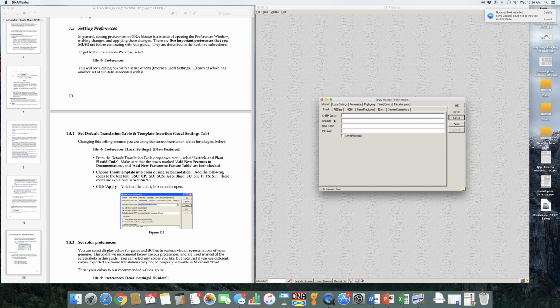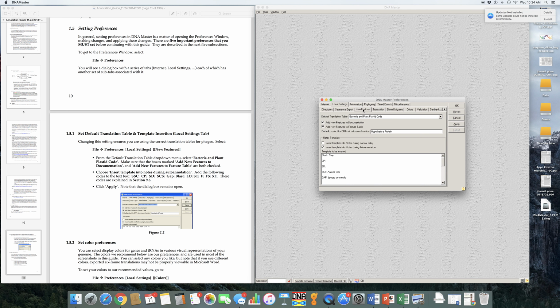So following along here, I'm going to first begin by clicking on Local Settings, and I'm going to click on New Features. And I'm going to make sure that my settings match that of what's in the annotation guide. First of all, the translation table needs to use the bacteria and plant plastid code since we are working with prokaryotes. So if you click on the menu here, you can see there's a number of different choices for code. Again, we need a prokaryotic code, so make sure that says bacteria and plant plastid code.